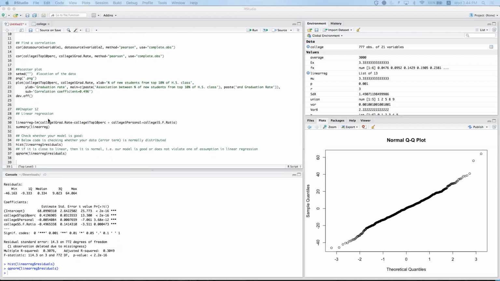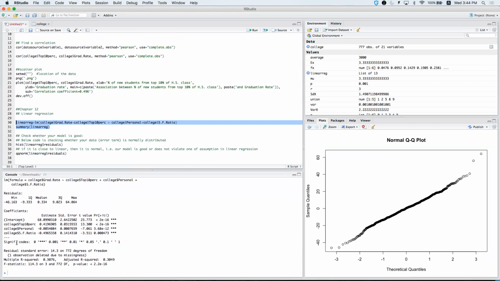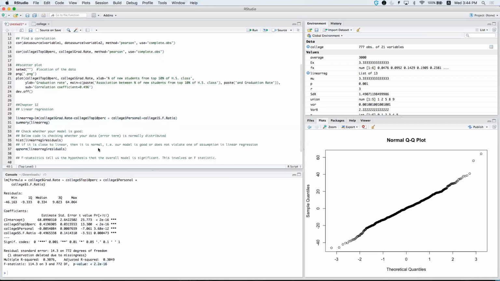And also importantly, another way of saying your model is good is the F statistic. If this is significant, meaning the p-value is less than your threshold, that means your model is good. This is another way of interpreting that. So I'm also going to put that in our document, like over here.